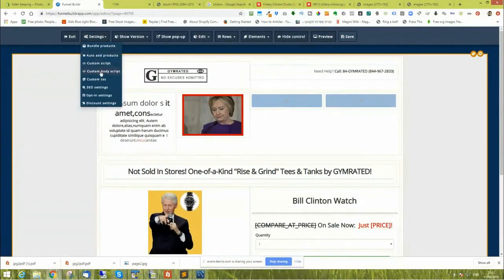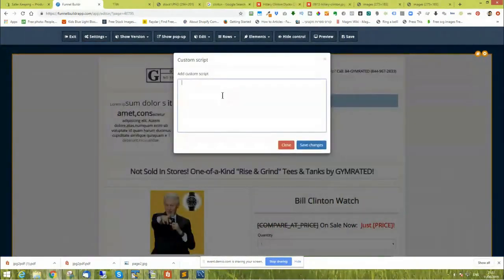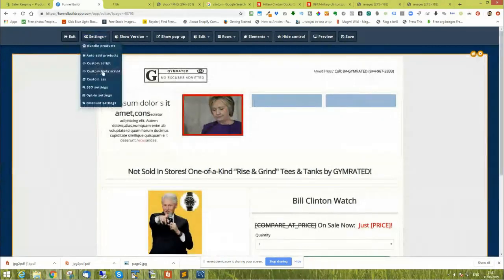Custom script and custom body script, they're very similar. Custom script, you can add script to your page, that's JavaScript to your page. Custom script comes before the closing header tag, and custom body script comes before the closing body tag. And very, very simple. You can either add the script itself, you can add a link to external JavaScript as well, and custom body script is exactly the same.